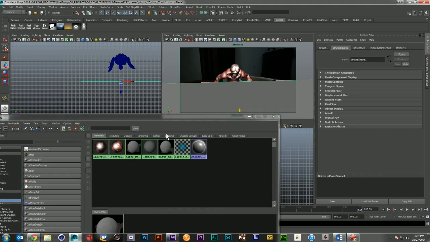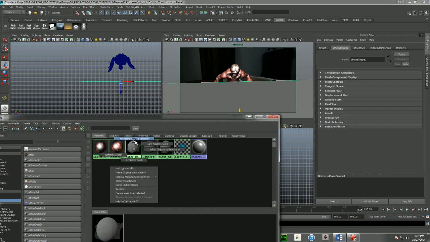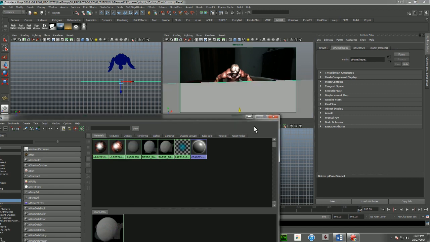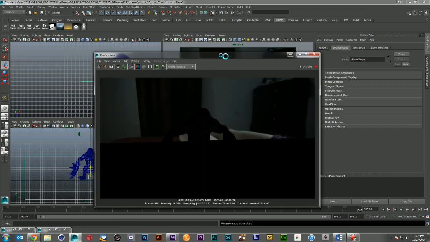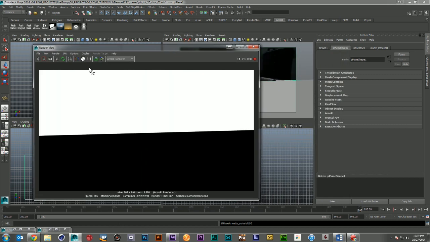And then with my geometry selected, I can right click and assign the material to the selection. Now, if I do a preview render, we'll see here in the alpha that absolutely nothing is being rendered underneath that card, which is exactly what we want.